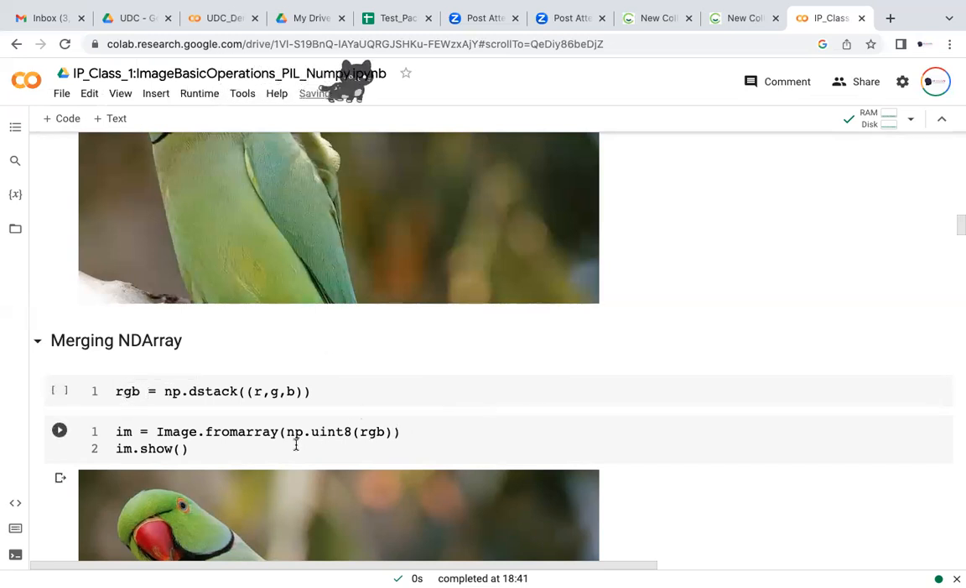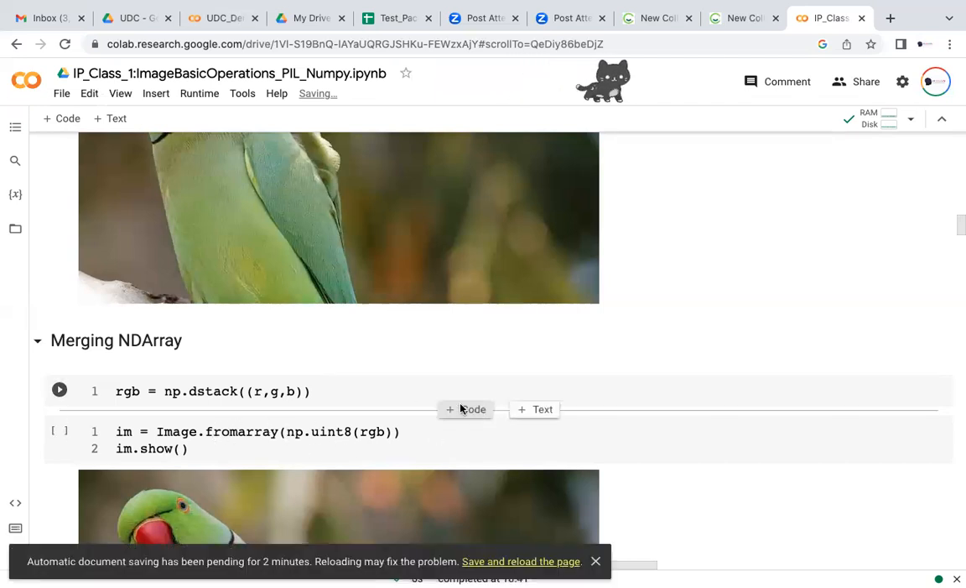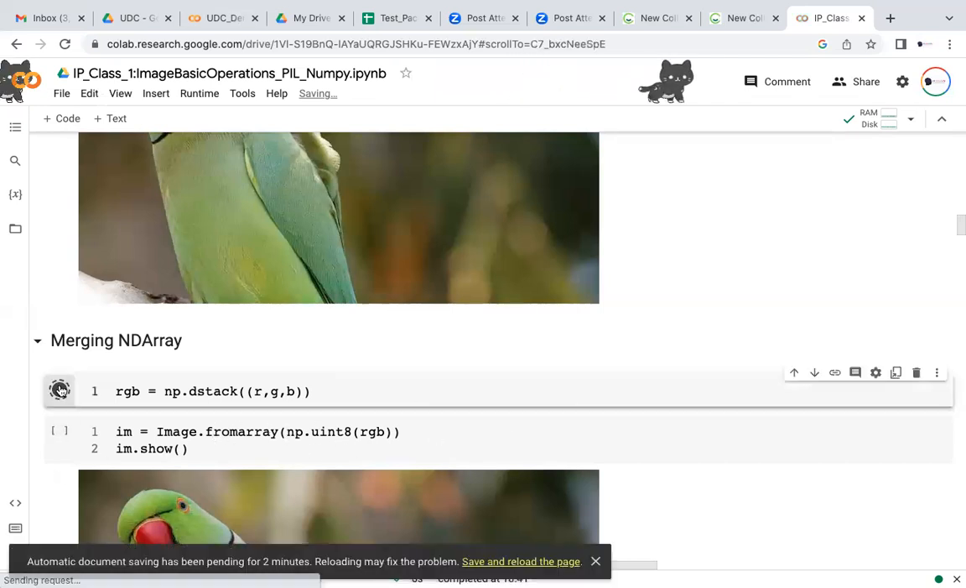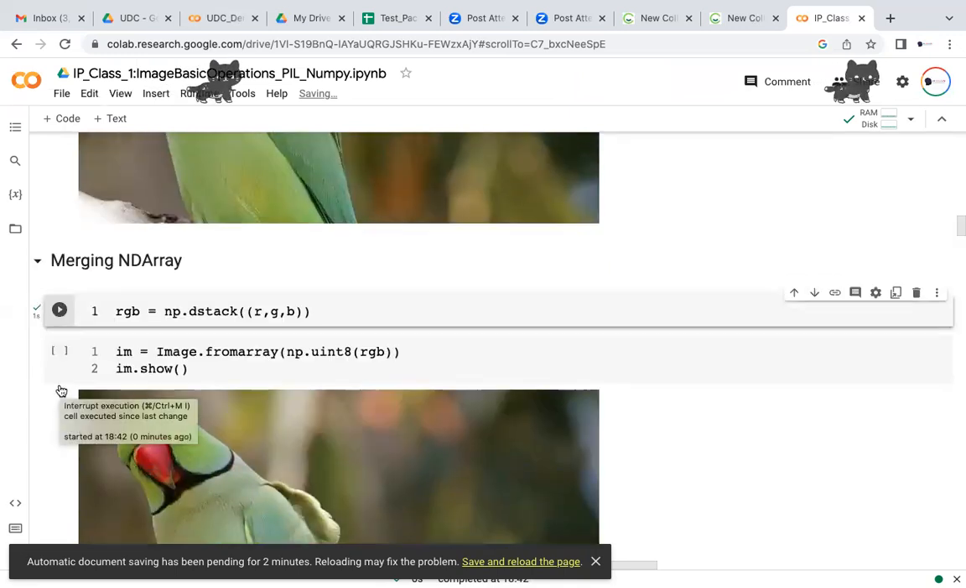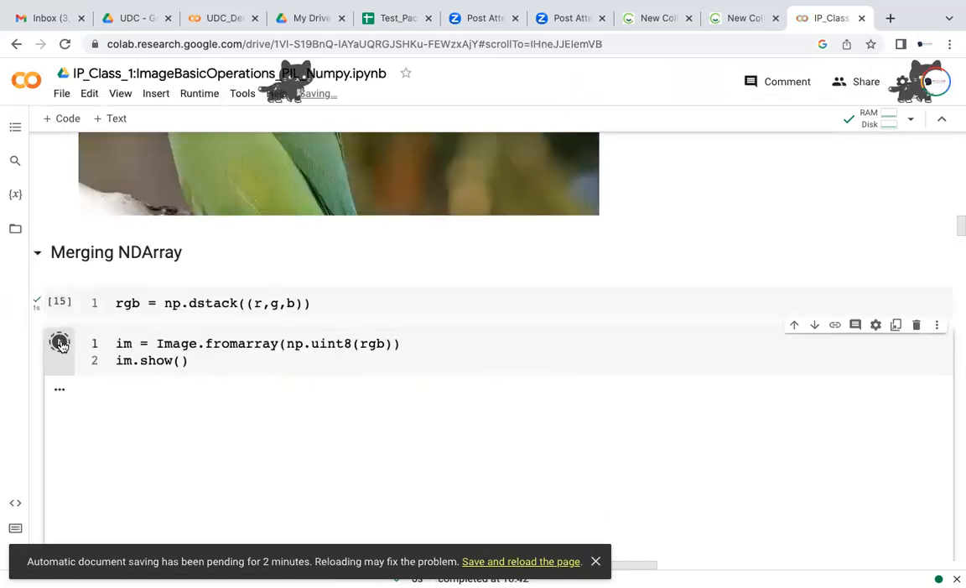So now again from this array, the ND array, I'm trying to convert it back to the image. So I am using Image.fromarray, passing that, and then I'm trying to show it. So this is how you can segregate using a NumPy array, and you can merge using NumPy functions, and then you should be converting back into the image format and then displaying.